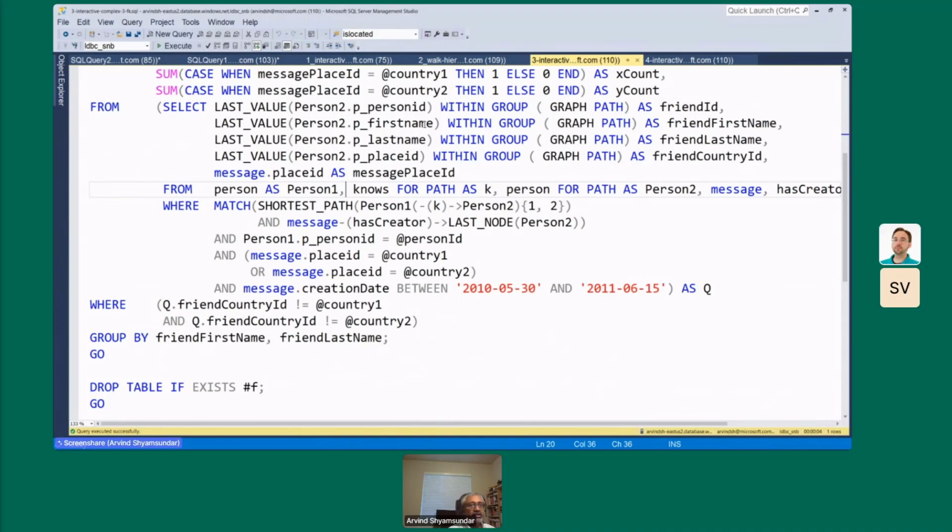Indexes play a hand. One of the standard recommendations we make is on all edge tables. We strongly recommend for optimal performance creating an extra non-clustered index on a combination of the $to_id and the $from_id columns. So short answer, yes, you can use a lot of the goodness that SQL has already.